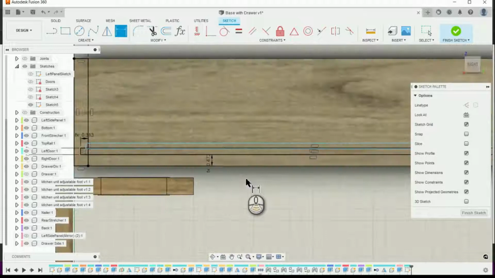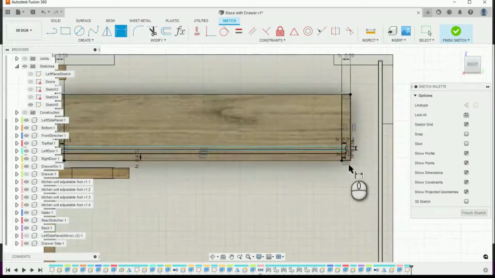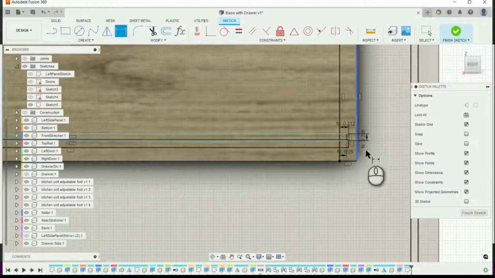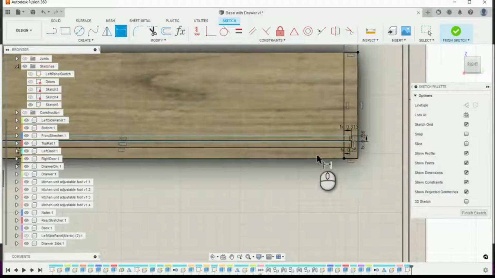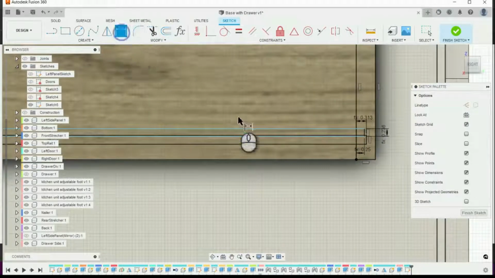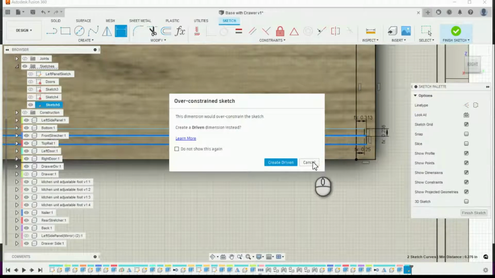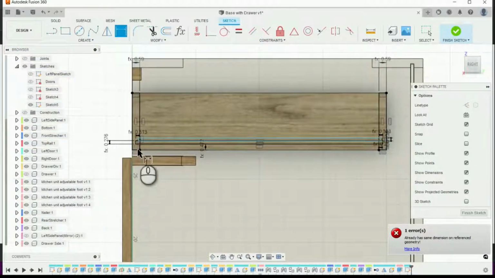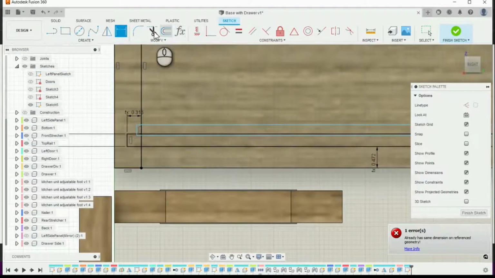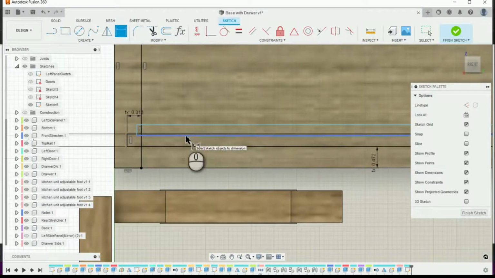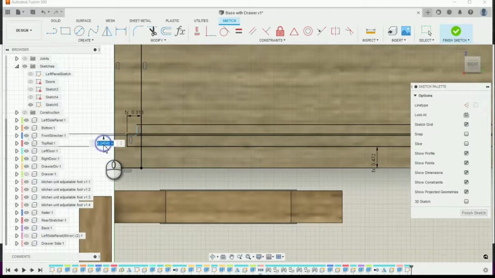So I have a little problem over here. Let me see if I could fix it with this dimension over here, adding this one to this one, and I'm going to call it air gap. Cancel. Let me call from here to here to see if it works. Air gap.